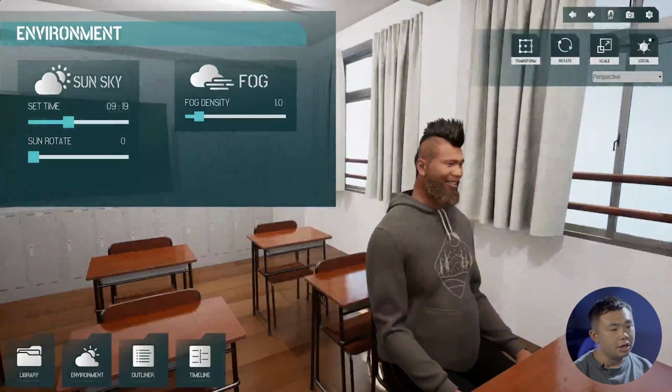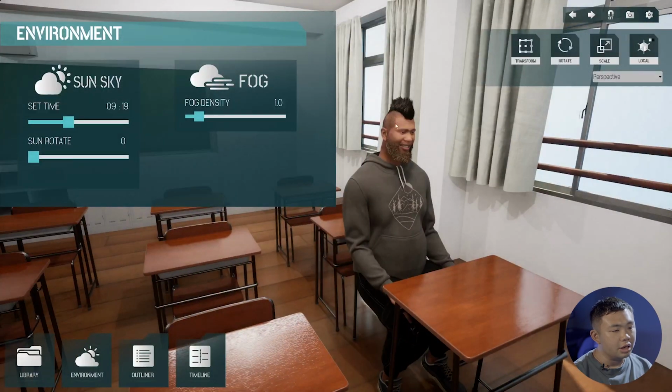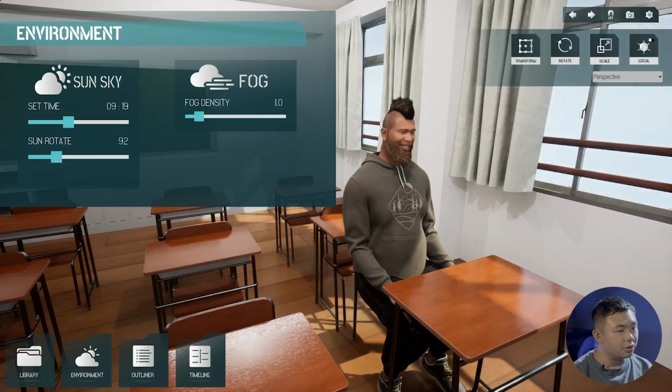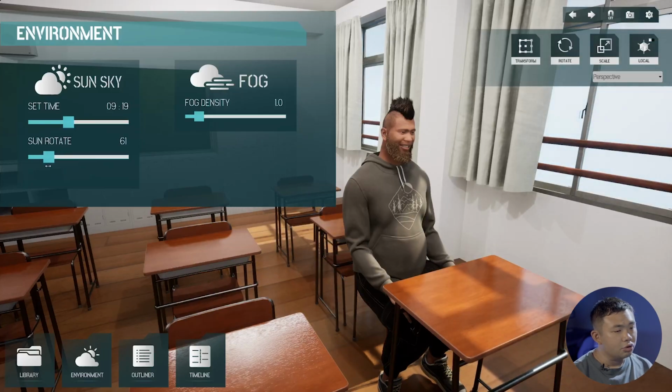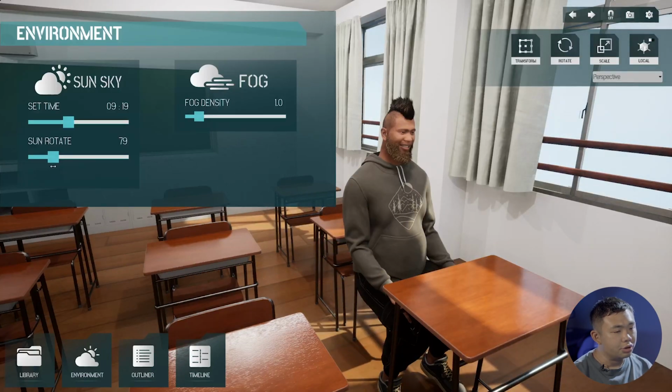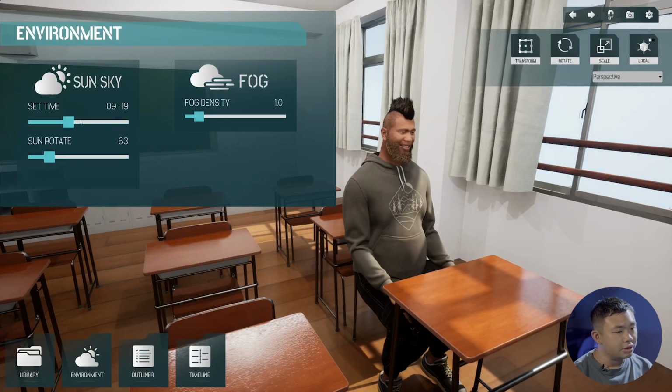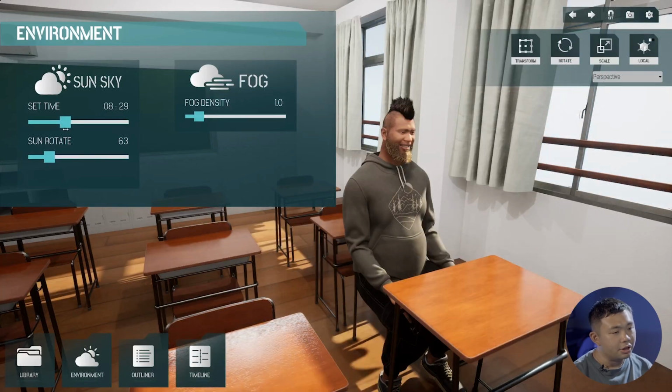As you can see, the light is not really shining on our character. So we can just change the rotation of our sun to make sure that it is shining towards the character, just like this. The tilt direction is not really fitting the character. So let's see. Alright, 8 something is somehow better.